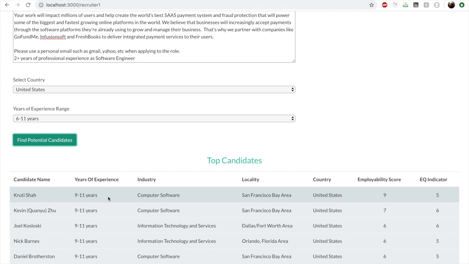top 5 candidates. Once all the candidates are recommended, recruiters can also see their employability score and emotional quotient indicator to make their decision.